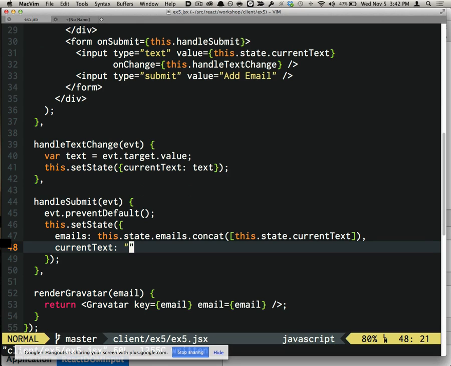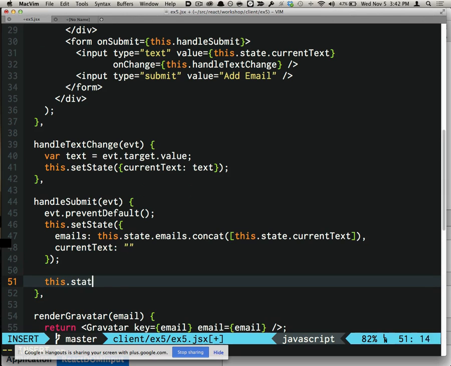Order does not matter. One thing I mentioned earlier is that React will batch your set state calls, which means that this is actually an asynchronous function. So you cannot guarantee that this statement is false at this point on line 51. At this point, this.state.currentText will most likely still be what it was. Set state does take a callback if you want to know when the state is changed. Most of the time you don't, because you're building very declarative UIs and you really don't need to know when something changed.